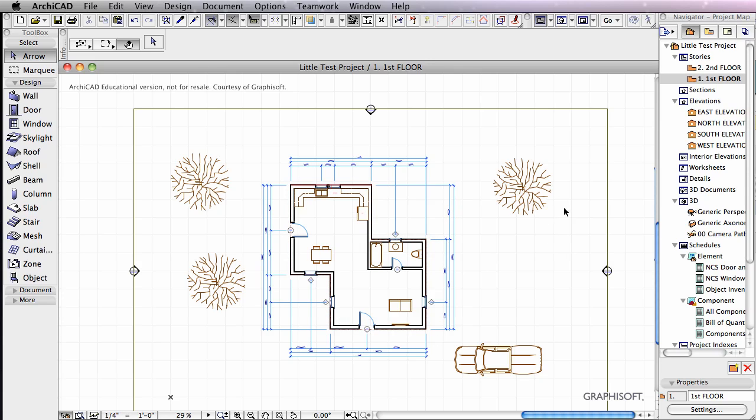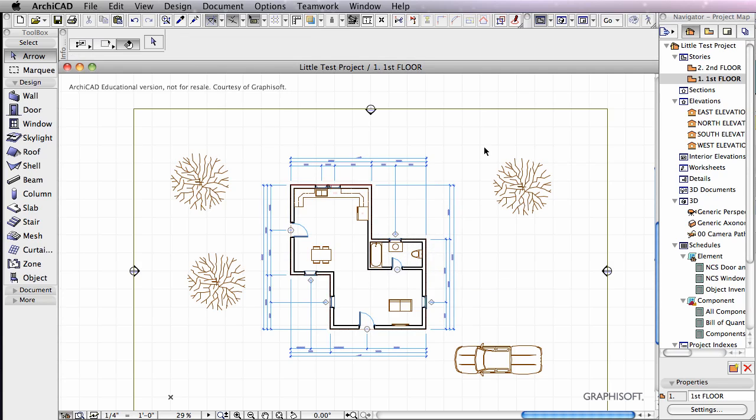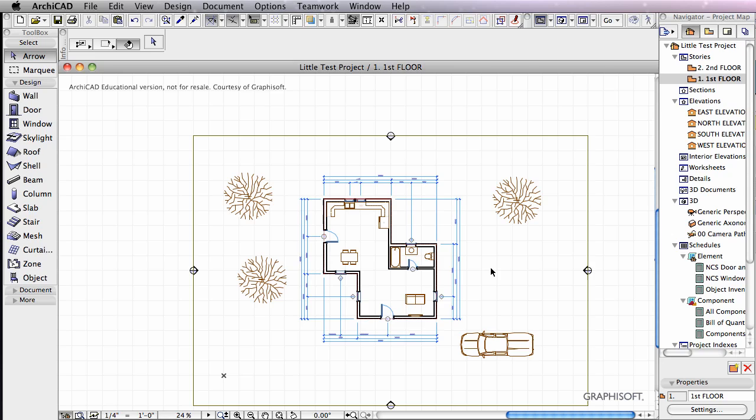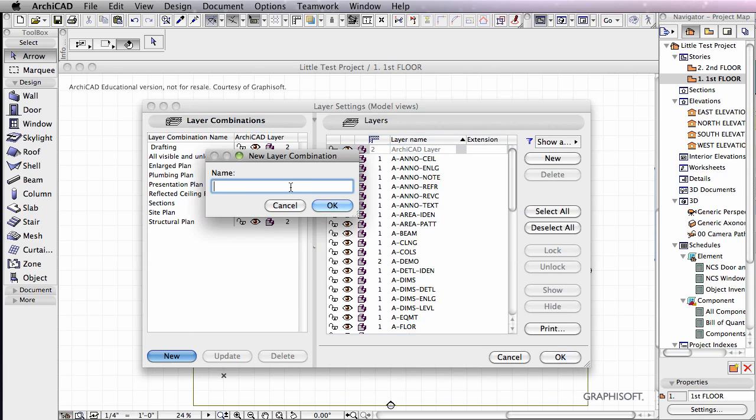So you can see here's our floor plan, and maybe there's things we don't want to see in the floor plan. They're on, say, the layer L site, or the layer L furniture, or on the layer A roof. We'd like to create a layer combination that reflects only the layers that we want to see in the floor plan. So in order to do that, I'm going to go into the layers, go over here to the left-hand side, layer combinations, and click New. And I'll just call this floor plan.